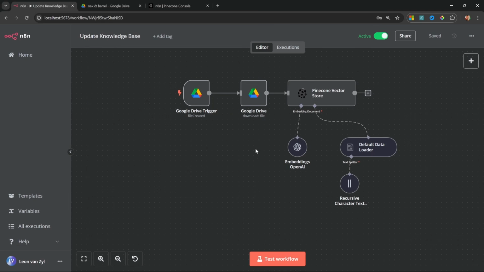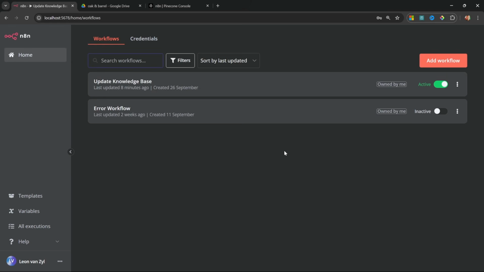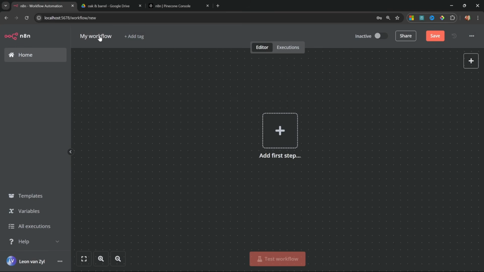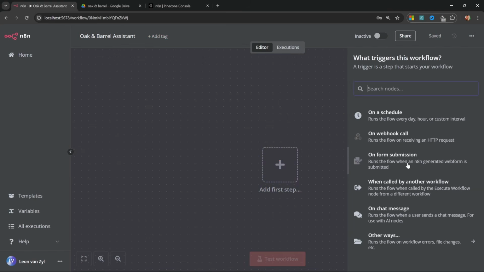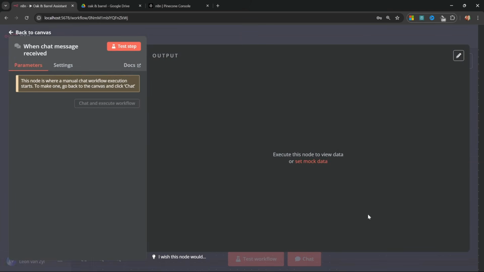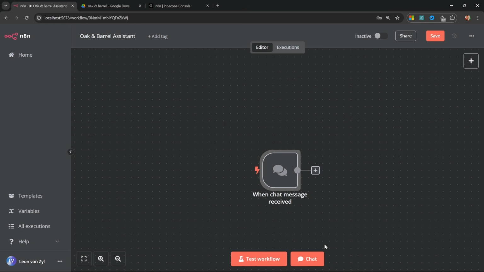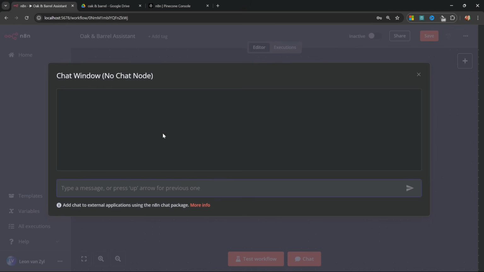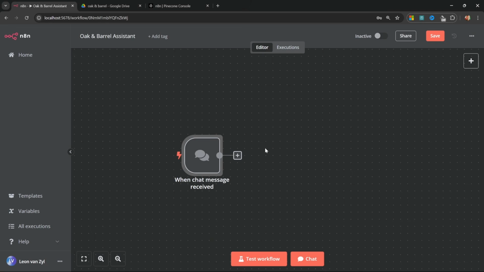Awesome. Now that we have a solid solution for updating our knowledge base, let's move on to the more exciting part, and that's building our AI assistant. Let's add a new workflow. Let's call it Oak and Barrel Assistant. For the first step, let's actually choose the on-chat message node. After adding this node, you will actually notice that you now have this chat button that you can use to chat to your chatbot. Let's also go ahead and add an AI agent node.